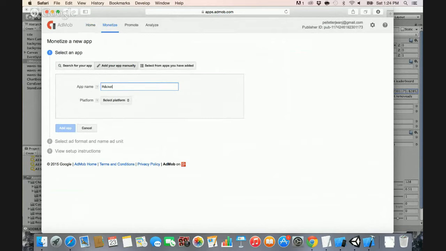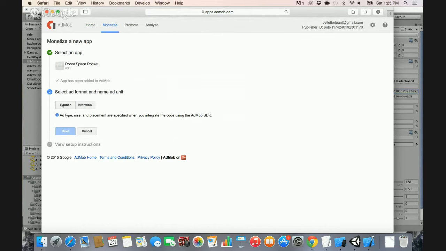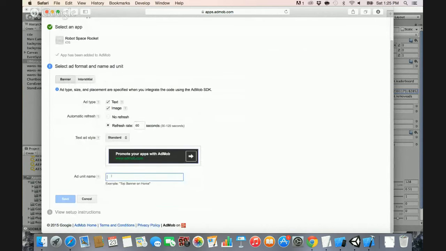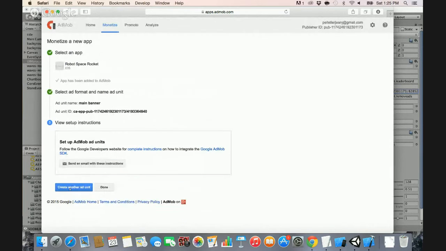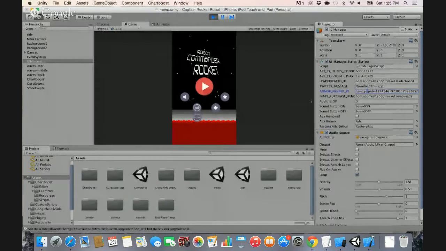Rocket Robot Space Rocket. So I'm going to call it that. Platform, I'm going to use iOS. Add app. Select a banner, and add name, I'm going to put main banner. Save. And just select this ID right here. Command C and paste it within Unity right there. All right. Now, next thing we want to do is the same thing for Chartboost.